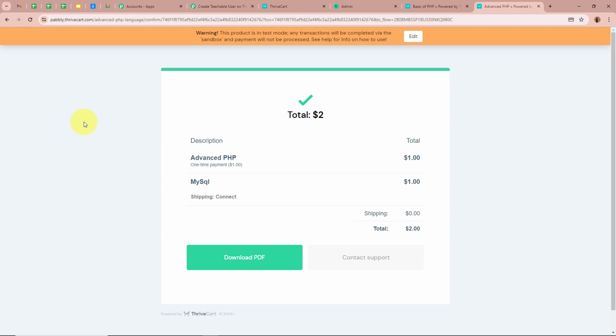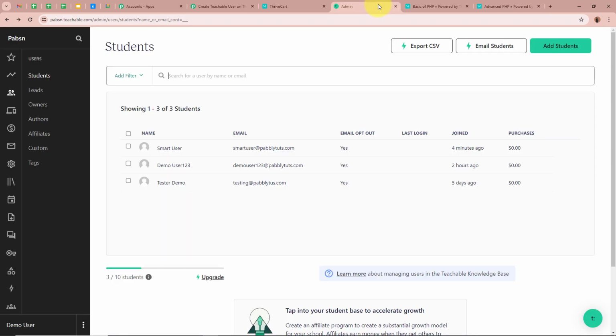So now I'm going to open my Teachable account and I'm going to check whether a new user is created in our Teachable account or not. For that, I'm going to open my Teachable account right over here. I'm going to refresh the page right over here. And yes, as you can see right over here, a new user is created in our Teachable account.